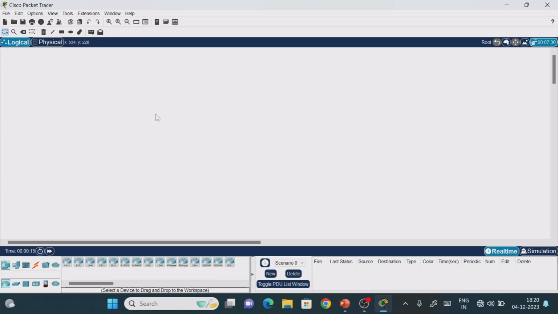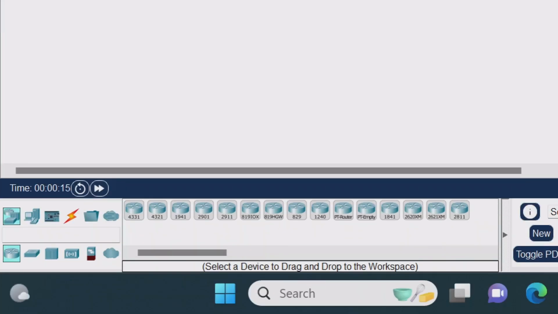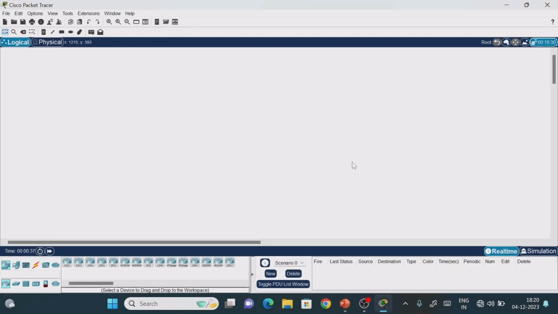Now see that here we have the bottom part, right? So this one is the bottom part. Here we can see the intermediate devices, end devices. If you want IoT devices, these are examples for the connection. We have the servers, we have the cloud, everything we will be having. So based on our requirement, we are going to select the particular item.